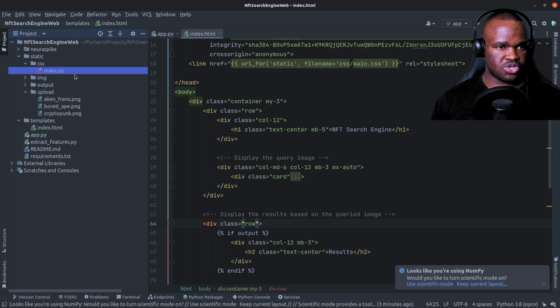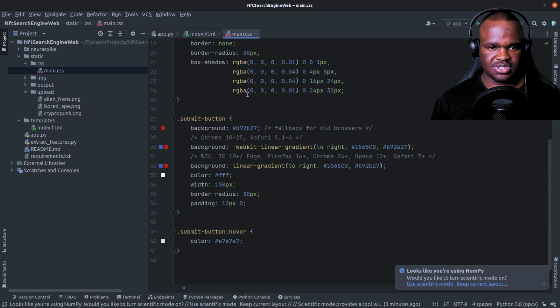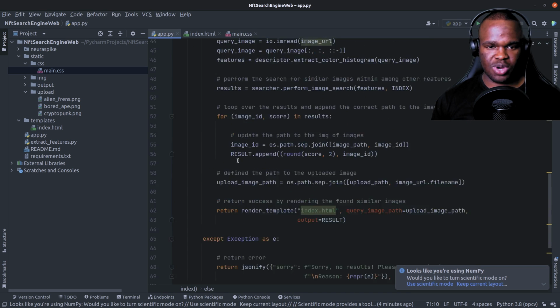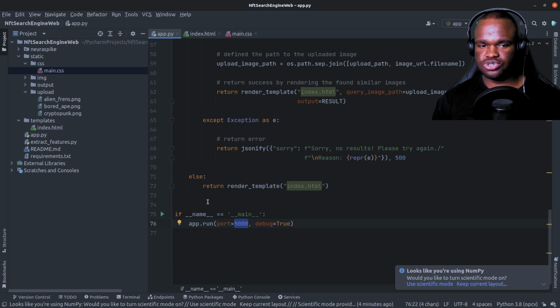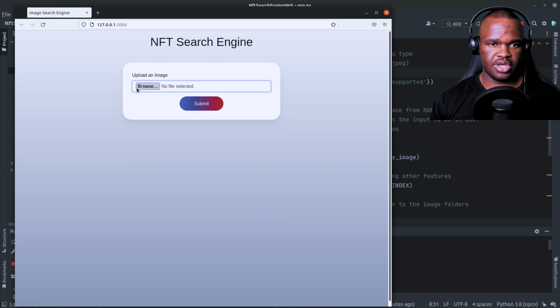If we look into this main.css file, we just added some style sheet to make the application look more UI friendly. Once we have all of this, we created our main function and we run our application on port 5000 and set debugging to true. If we hit run, there you go, our application started. We're just going to click this link. So let's test it out.